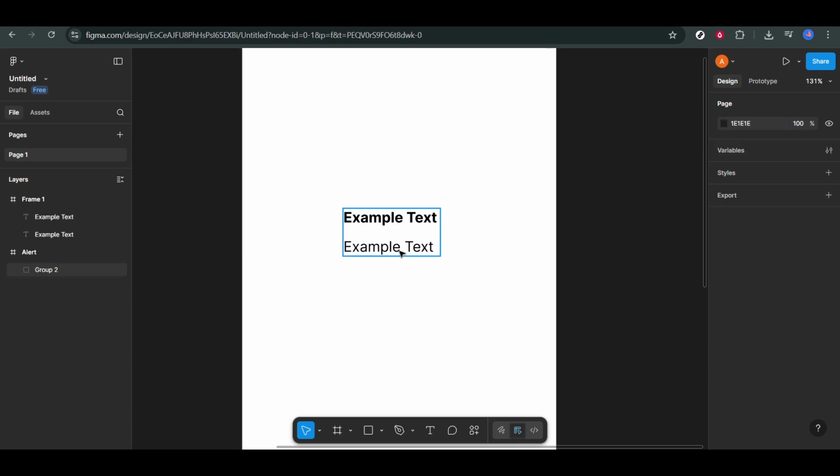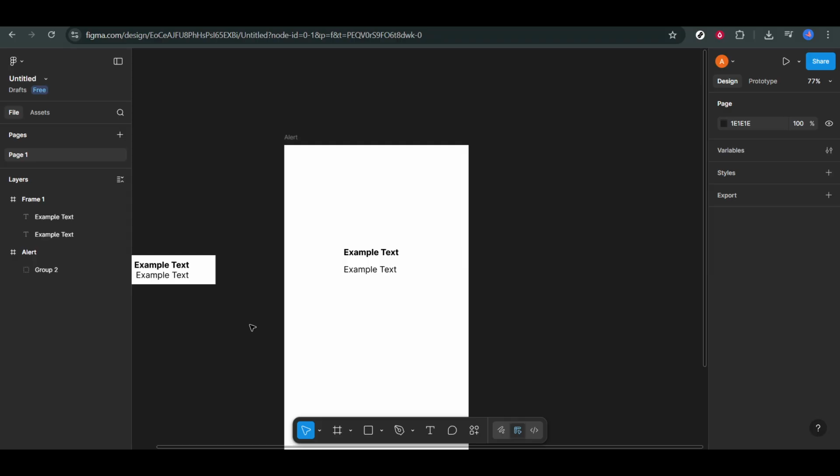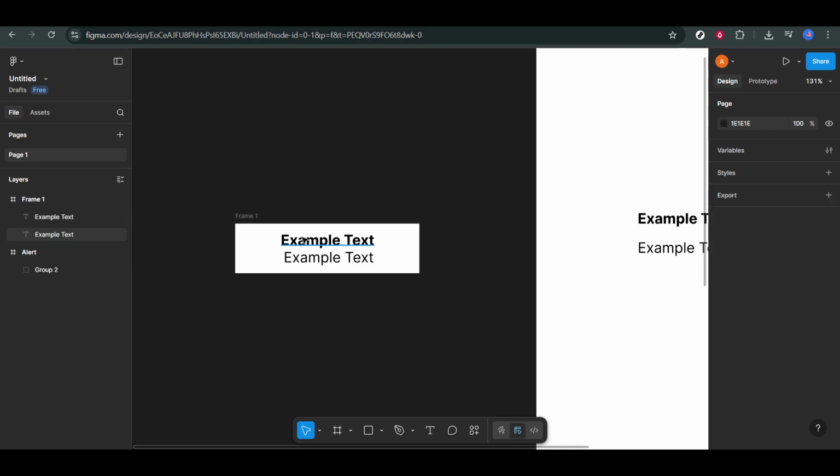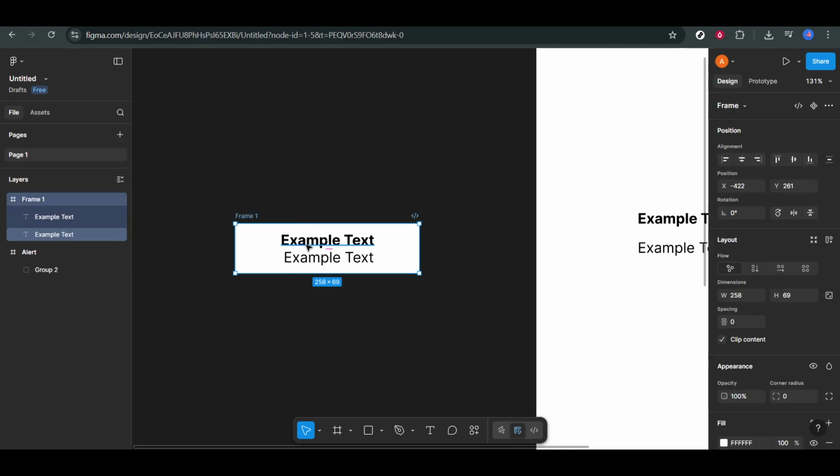But if you want a more structural merge, one where the layers live inside their own container, you should use a frame. Press Ctrl/CMD+Alt+G or right-click and choose Frame Selection. This wraps your elements in a frame, which is much more powerful than a group. Frames allow you to use auto layout, constraints, padding, and all kinds of layout logic. So if you're building buttons, cards, or composable UI pieces, framing is the better way to merge.